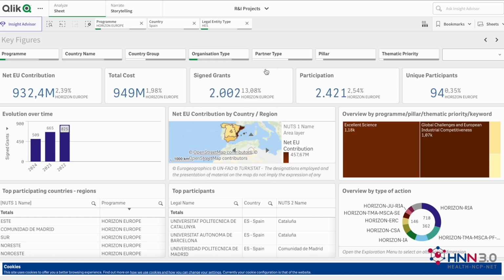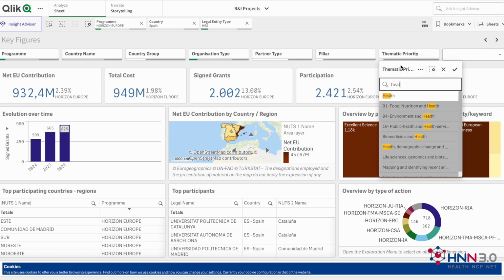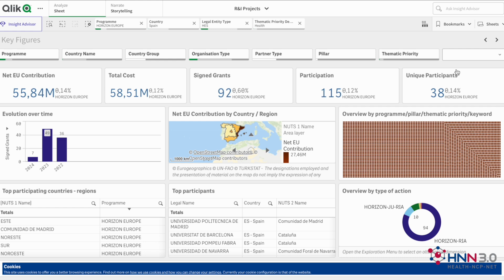Now, you can see that we're still looking generally across Horizon Europe, so perhaps you want to focus more specifically on the health cluster. Just like last time, we're going to add a thematic priority area, which will be health. And as you can see, the information on the sheet is updated to match our selection and will already provide some quite interesting information. As you can see, it lists a number of signed grants, as well as the net EU contribution. And the net EU contribution map is already updated to provide a heat map of where the contribution is going across Spain.